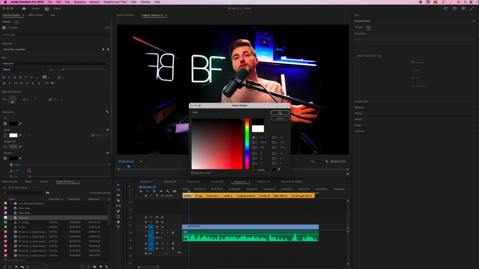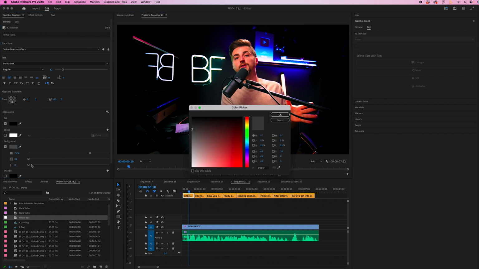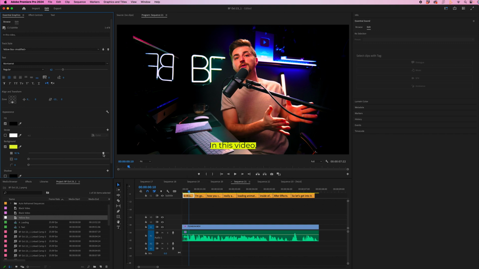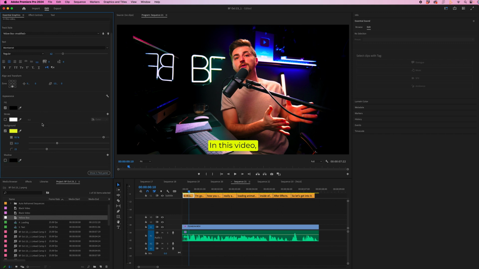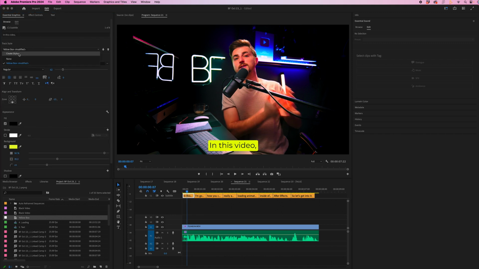So I'm going to change this to a black fill. I'm also going to change the background. So I'm going to make this yellow. Press OK. I'm going to increase the opacity, increase the size of that box, round off the edges a little bit. Now from there, I'm just going to save this as a new style. So I'm just going to call this yellow box updated. We'll press OK on that.